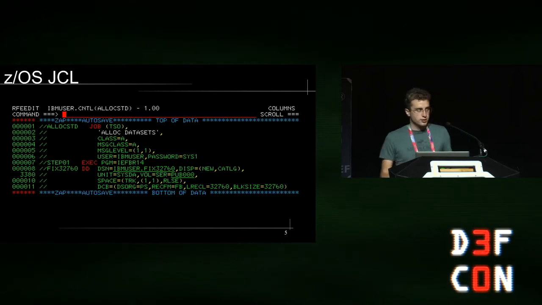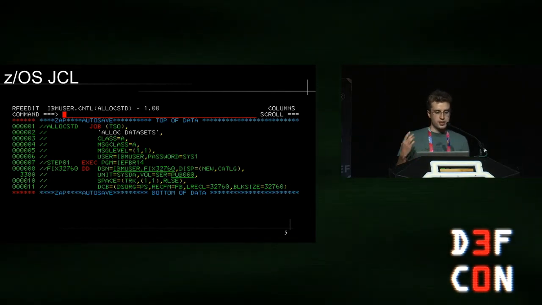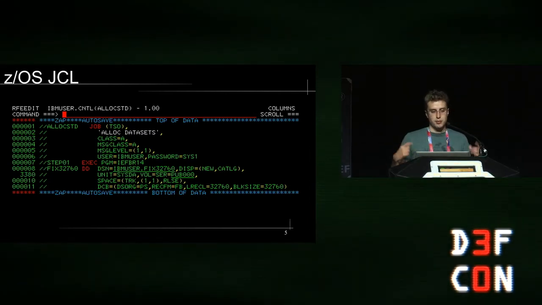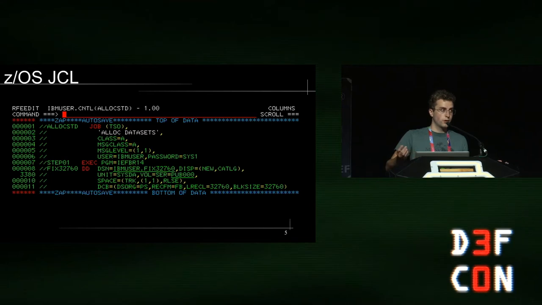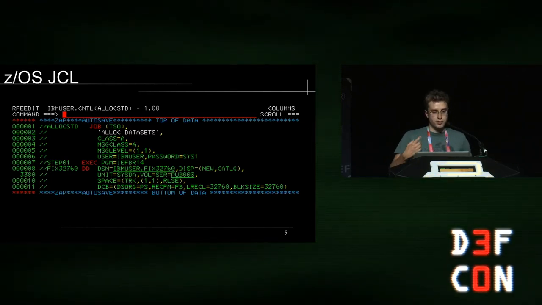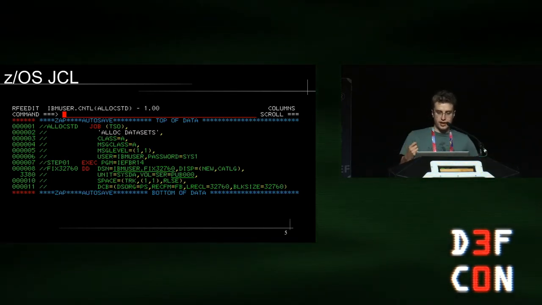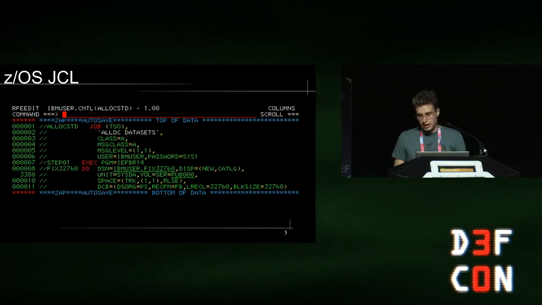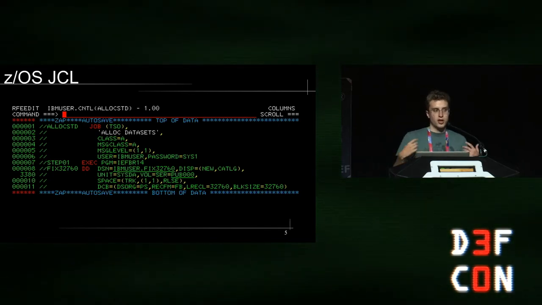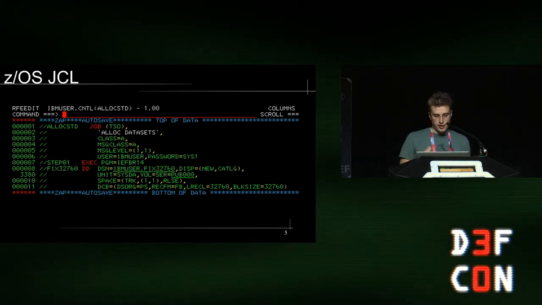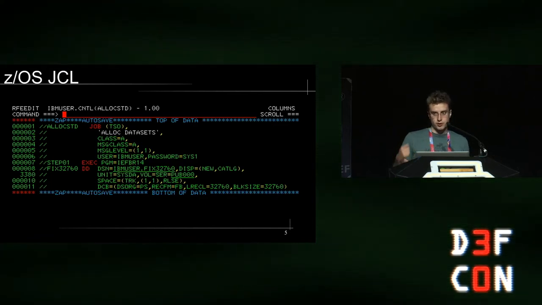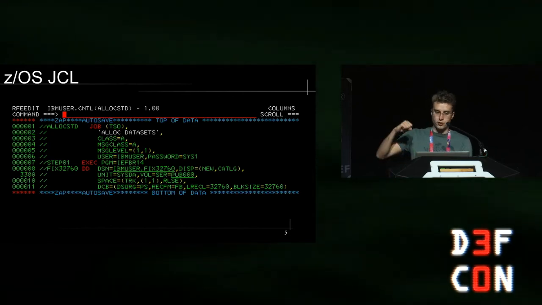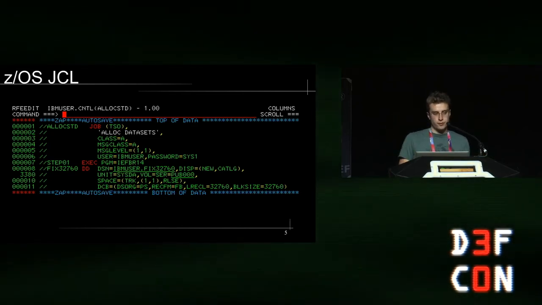So here is an example of a partitioned data set, ibmuser.cntl, and the member is alloc std, and this is the contents of that data set, or that member. And this is a JCL, which is job control language, and I've heard it described as old-timey YAML. The way this used to work is you would have this on a punch card, you would feed it into the system, and then you would check your line printer for your output. This doesn't happen anymore, everything is emulated.